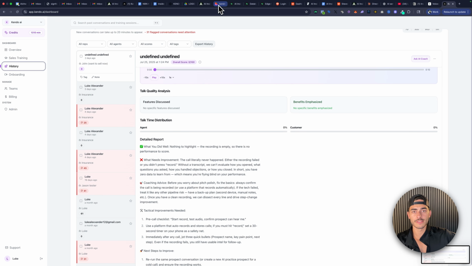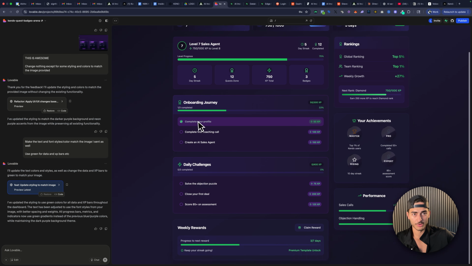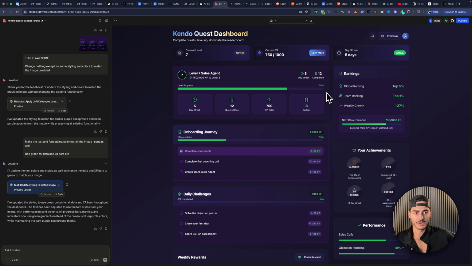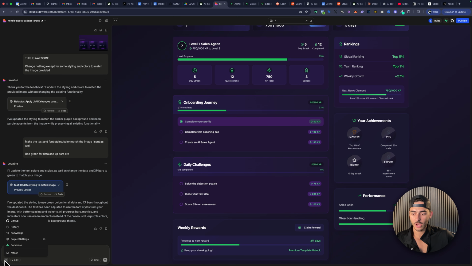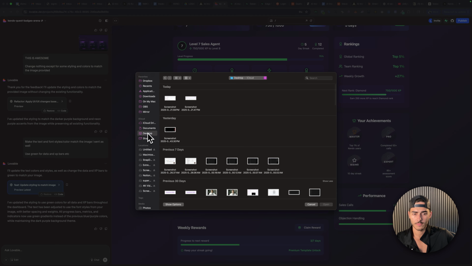And so now I'm going to take these back and I want to change this UI. So again, I'm just going to go with this as an example to show you guys. There's things I don't like here, there's things I do like. So I'm just going to go here and I'm going to upload these two images.